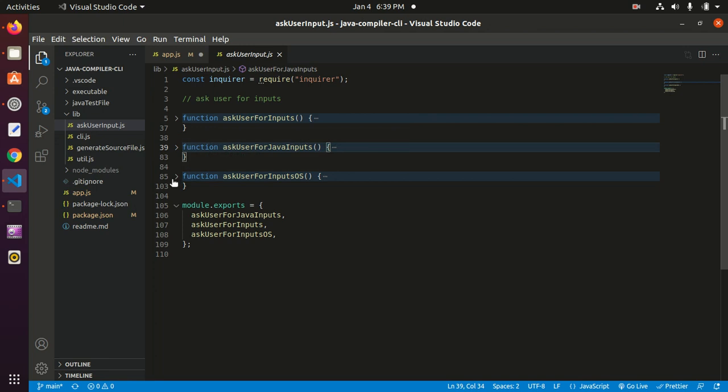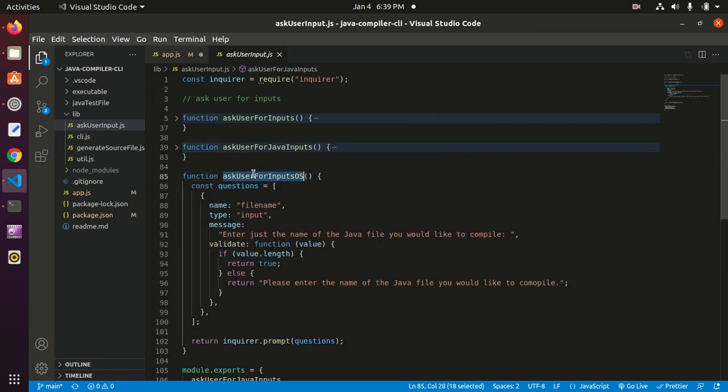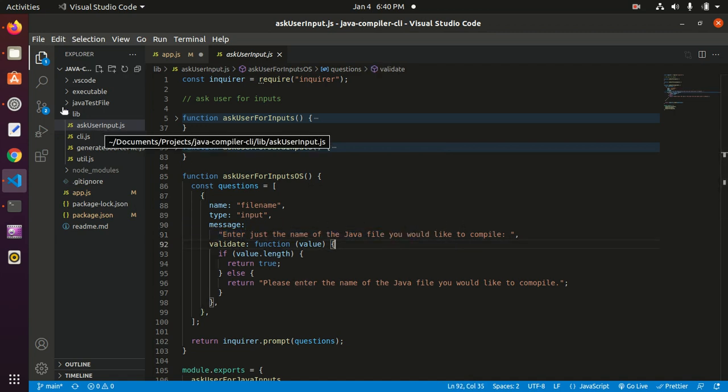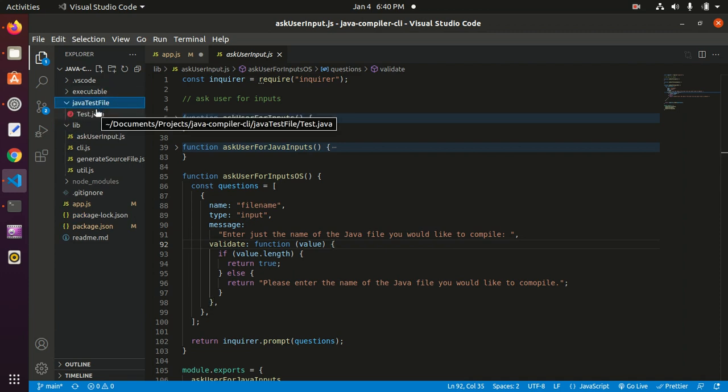Then the last question is this. The last function is this: ask user for input based on the operating system. The reason why I wrote this function is that in Linux, I think the Java which I installed on my OS has a problem, so I had to create this particular function to ask users for input based on the operating system. So let's say you want to create a new file. It says enter just the name of the file you would like to compile. Then let's say you created a file in this Java test file and you're trying to compile it.